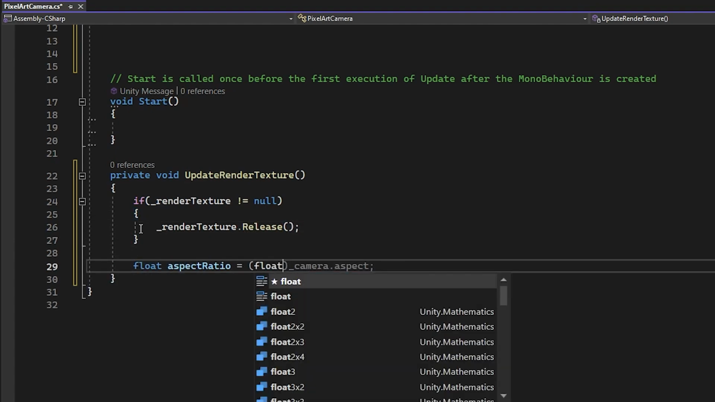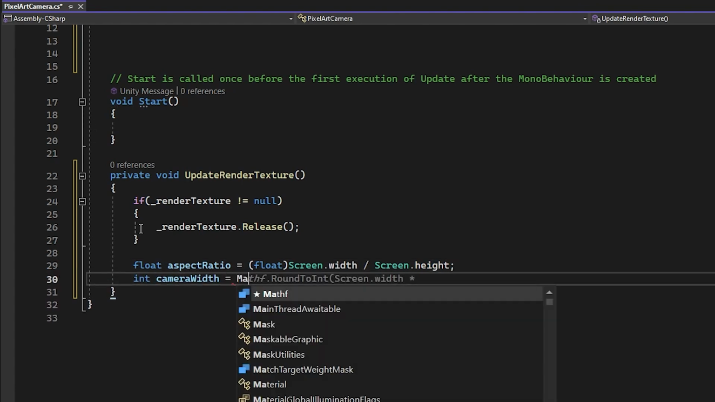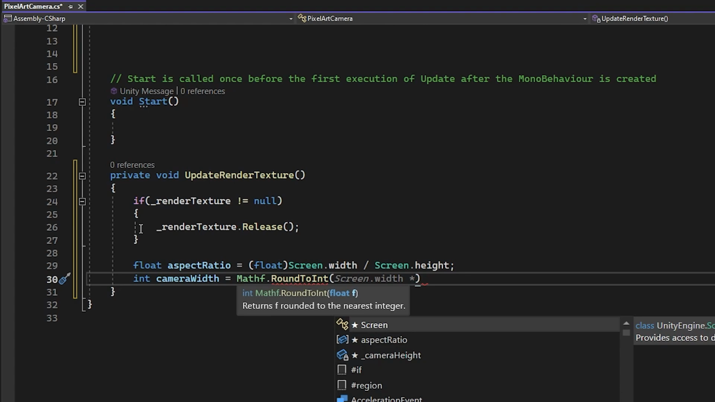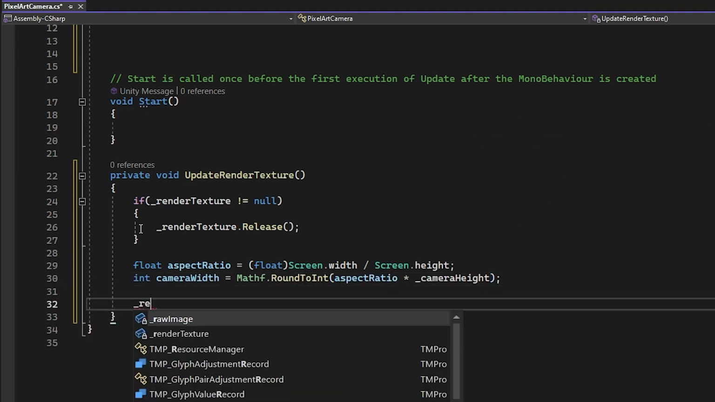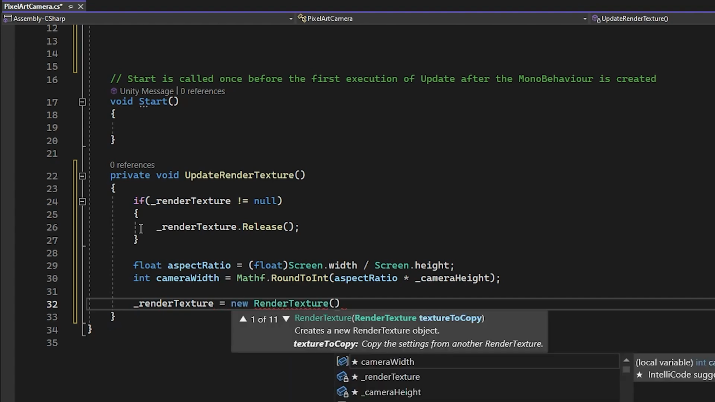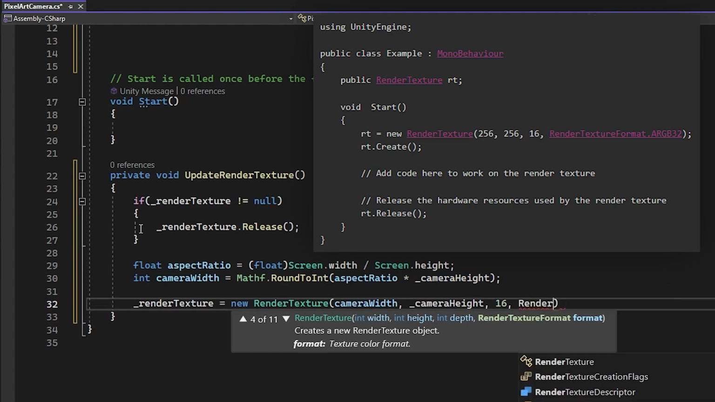Now, let's calculate the height of our new render texture using the screen's aspect ratio and this formula. If you'd prefer using the desired width rather than height, you can just use the inverse of the aspect ratio here. Let's create a new render texture, and since Unity does not support 0 bits for depth, I'm just gonna put 16 here. For the color format, I'm just using the default one you need to show in the documentation.